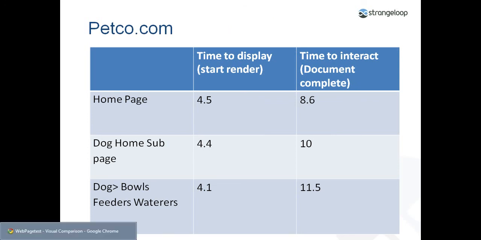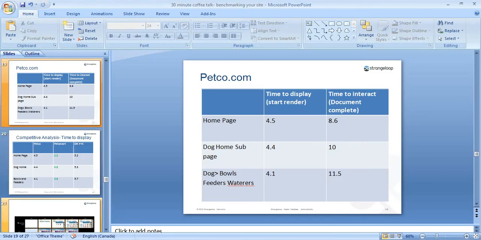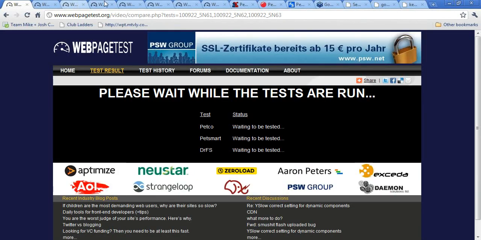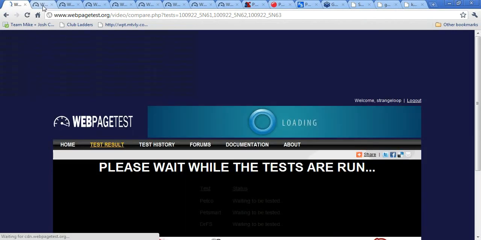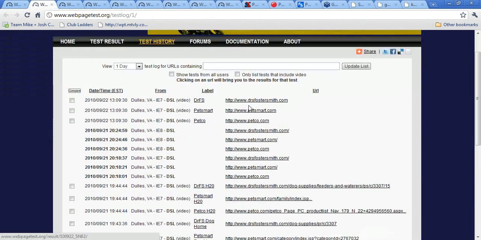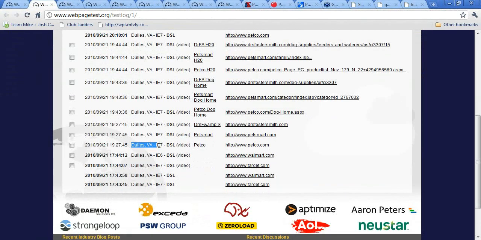I want to come back to the web page test to show you where I got all the information for this slide. So let me come here, and these tests are still running. I'll go to a few cooked ones. What you'll see is there's this great feature here which gets me into the test history. So I'll come here and I'll open that tab, and you'll see that I've done a lot of tests over the last few days. Let's take a look at my Petco test from Dulles, Virginia, over IE7, over DSL for Petco.com. That's where I got that first benchmark from.